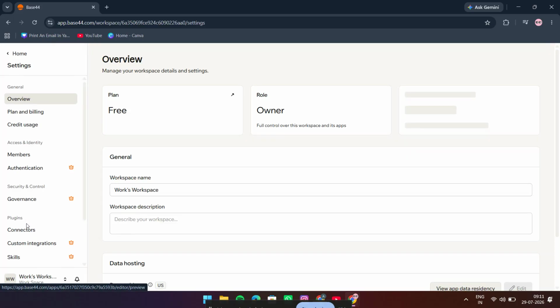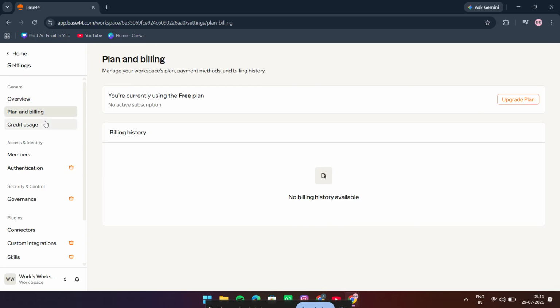Inside the settings area, you'll find different account and workspace options, but the one we need for billing is Plan and Billing. Click on Plan and Billing to open your subscription details. On this page, Base44 will show you your active plan along with your billing history. That means you can review previous charges, check when you were billed, and confirm the plan you're currently using.